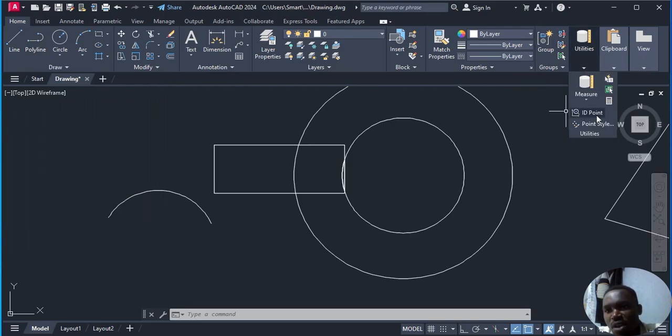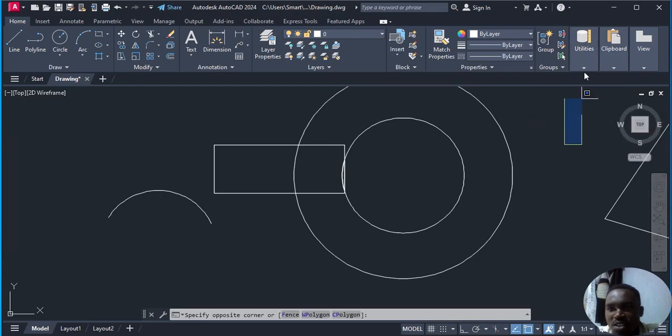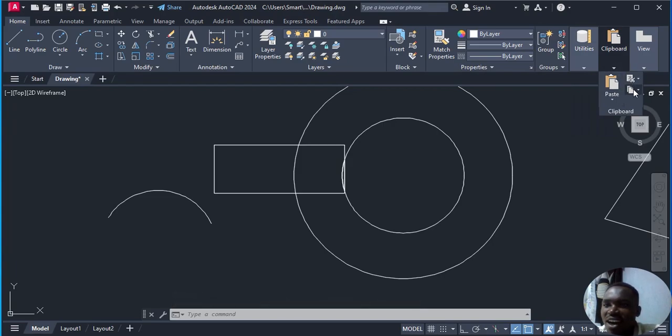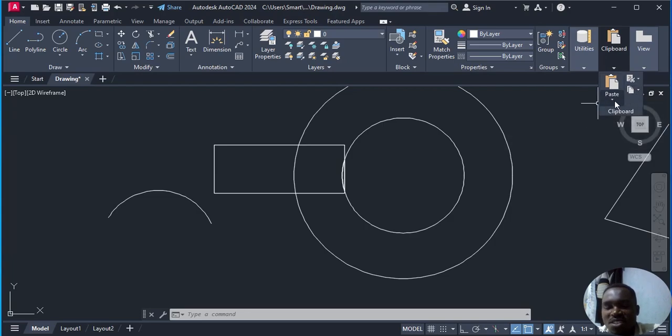Yeah, so we have ID point and point styles. We can check the points and change the point styles. Yeah, so that one was it about the utilities. And another one is just Clipboard. Clipboard has cut, paste, and also copy. Yeah, which is very simple.